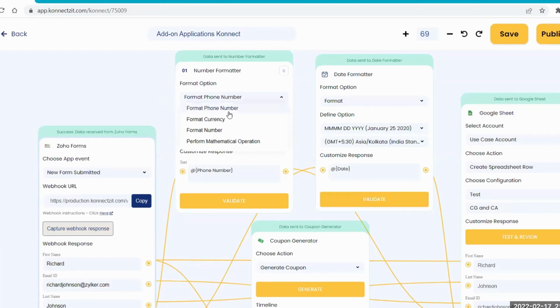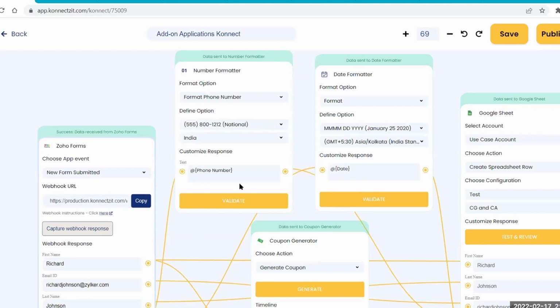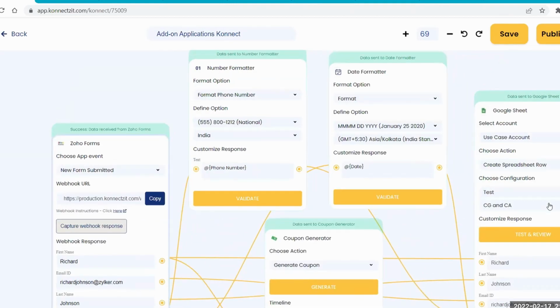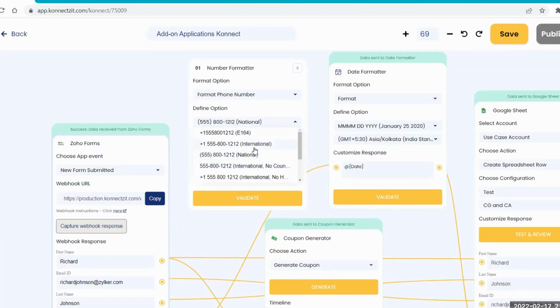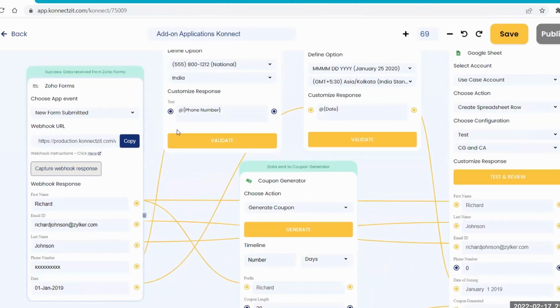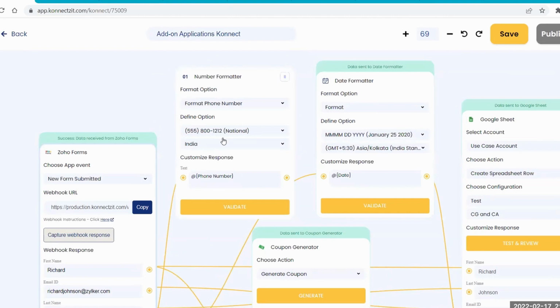With the number formatter, we have various options to format the phone number, format currency, numbers, and even perform mathematical operations of any sort. Right now I'm just formatting my phone number. I have a certain format here which I do not want on my Google Sheets. I want to change it to another format, which is already there. I have given the specified format I want the phone number in, with the country, and I just have to map the required fields like this. I validate, and I will get the phone number in the desired format that I have mentioned here.